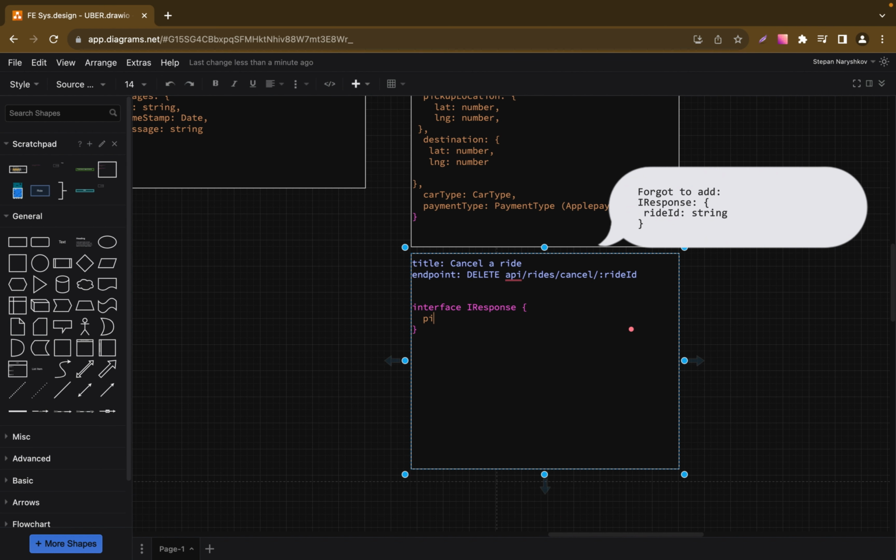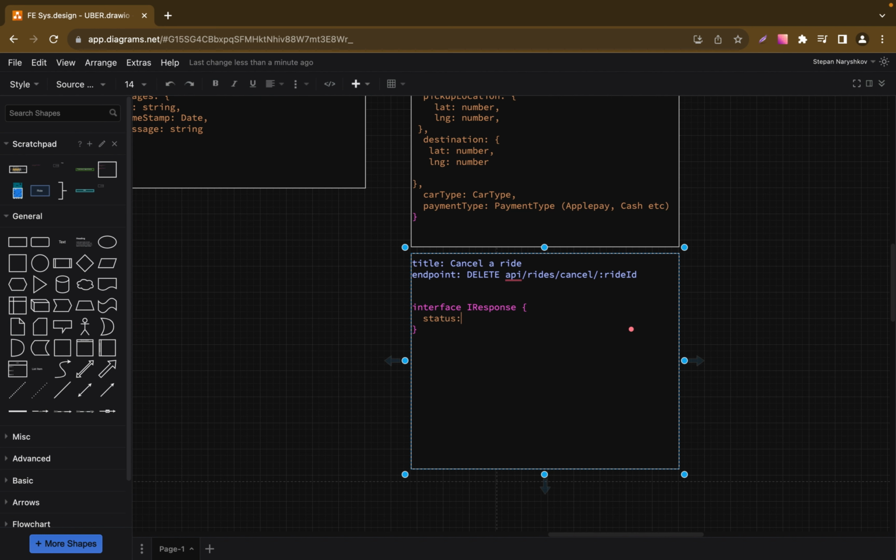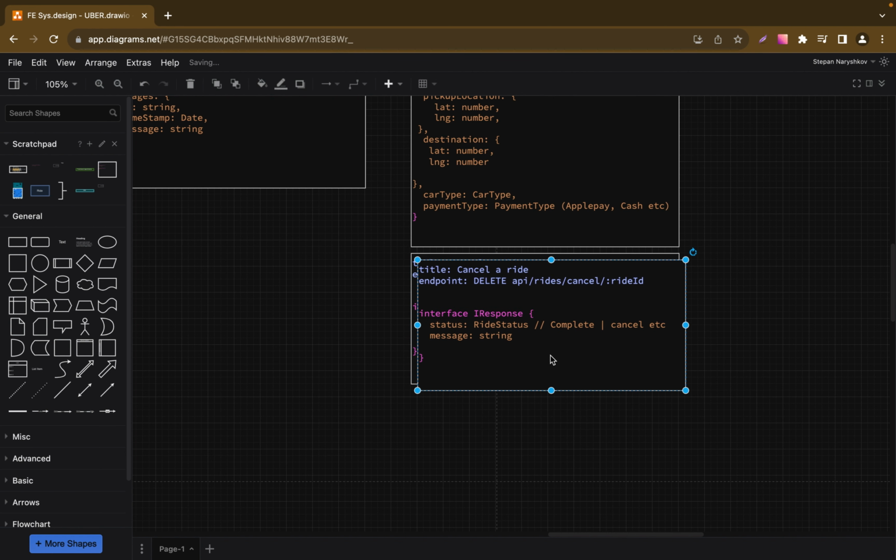We'll not have an interface for our request, but we'll have an interface for the response. There are two fields. The first one, status, the current status of the ride, can be complete, cancel, or any other. And the last one, message, a text message giving details or feedback regarding the cancellation. So let's add our message field. It will be just a string, and it will be enough for our cancel ride endpoint.